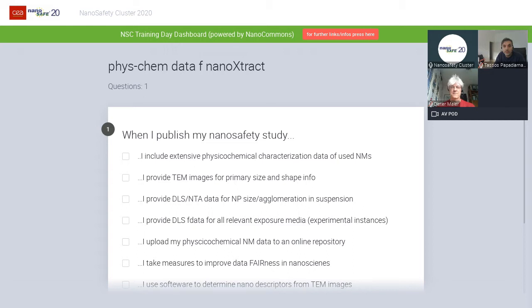And I do see already here Dieter Meyer on the right in the video and Tassos Papadiamantis on the left in the video. Welcome, the trainers of the next session on the NanoCommons knowledge base and on the NanoExtract image analysis tools developed within the NanoCommons project by Nova Mechanics. I would also like to give tribute to Andreas Afantitis, Georgia Melagraki, Andreas Tsoumanis.